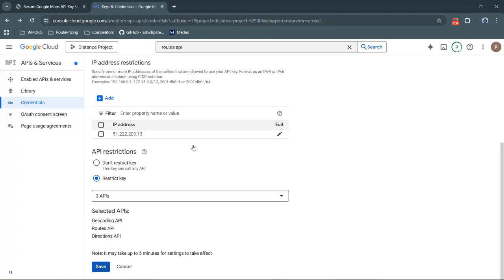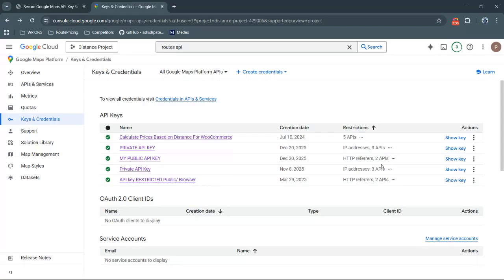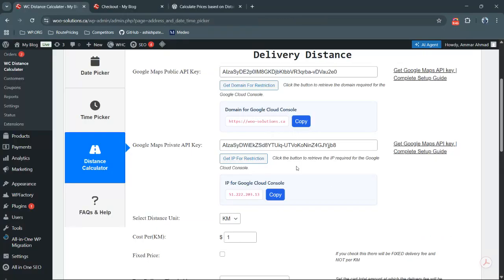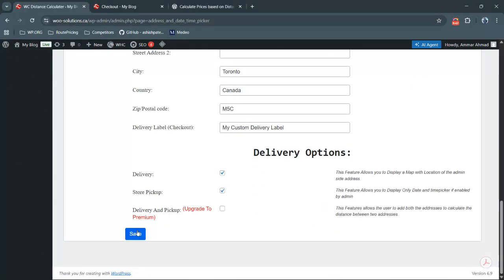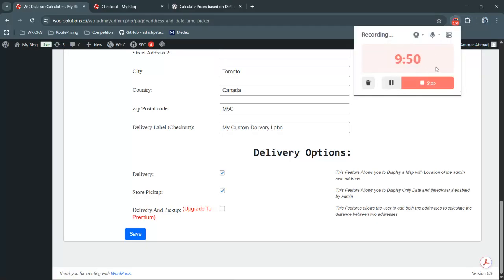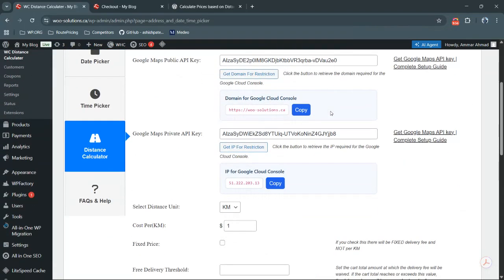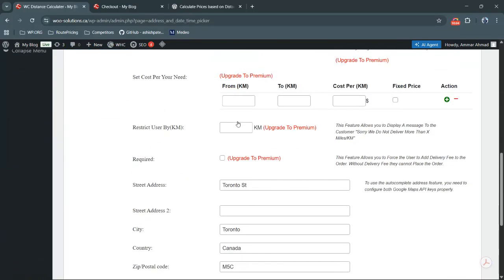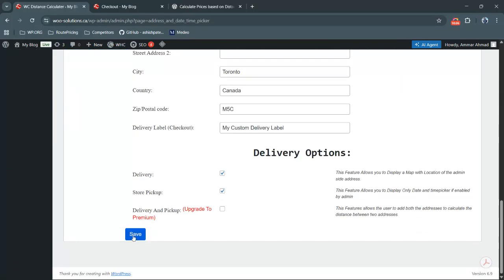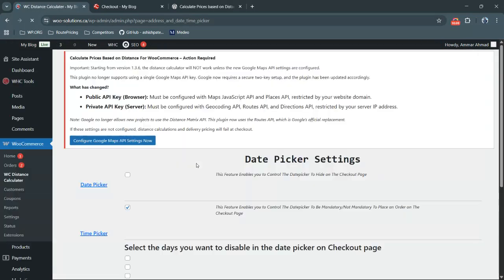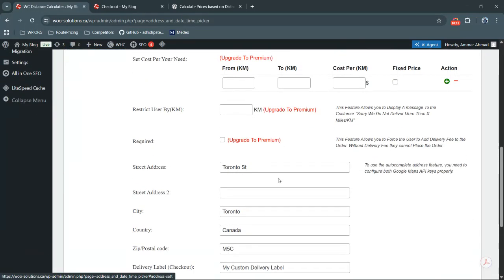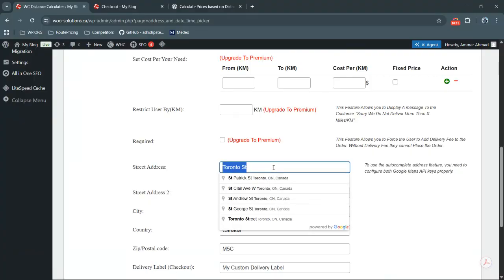So just save it, and this is the API key we just created. Show key. You can just copy, paste it here, and save. That's it. So just copy the API key and paste it here, the public and private both, and just save it. First you have to save it, and then the autocomplete's gonna work. Without saving, the autocomplete might not work.